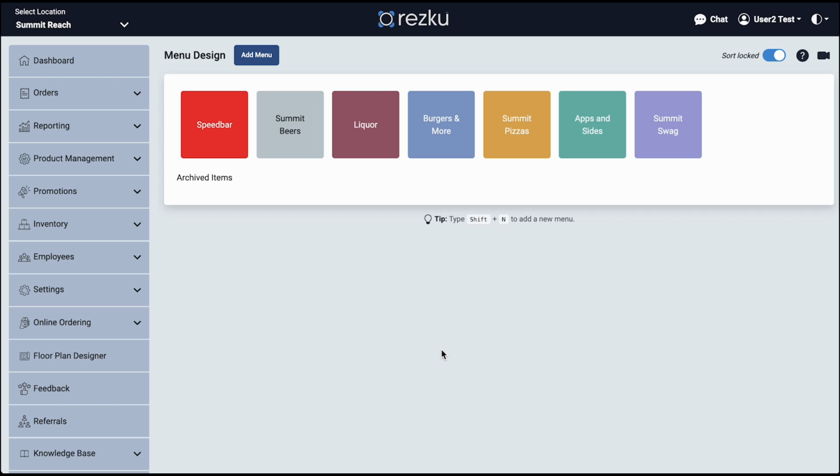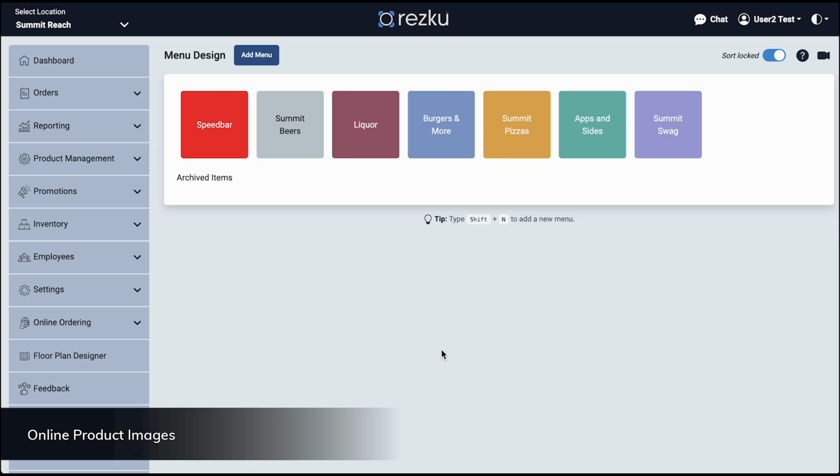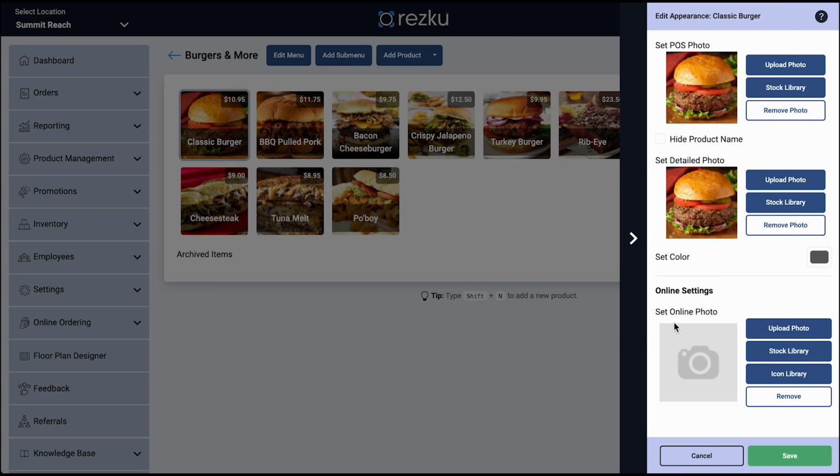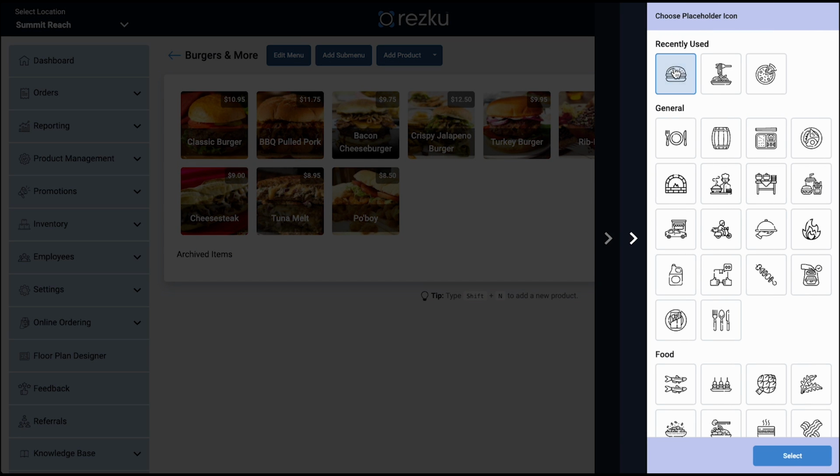The most important tip we can give you to make your menu look spectacular is to add lots of product images. To add product images for online ordering, navigate to Product Management, Menu Design. Click on the product tile and choose Edit Appearance. Under Online Settings, you can click Upload to choose any image from your computer. Or click Stock Library to use a free image from our stock photos library. There are many categories of products to choose from, including logos for popular alcoholic and non-alcoholic drinks. Click Icon Library to choose from free icons that you can use in place of a photo.